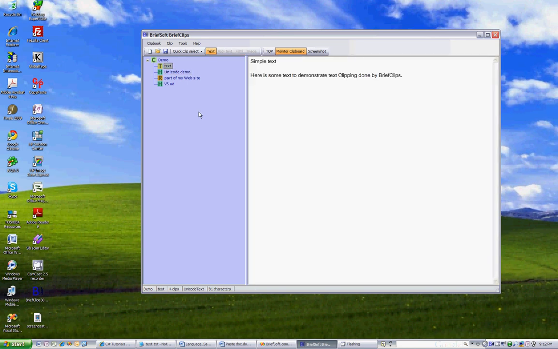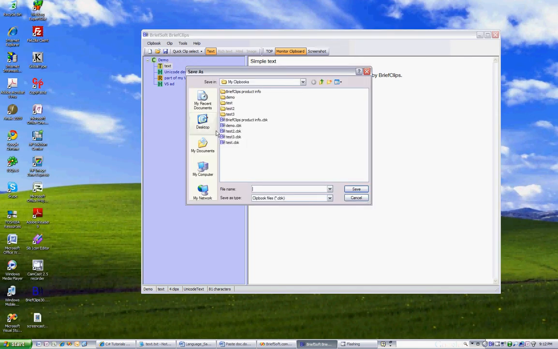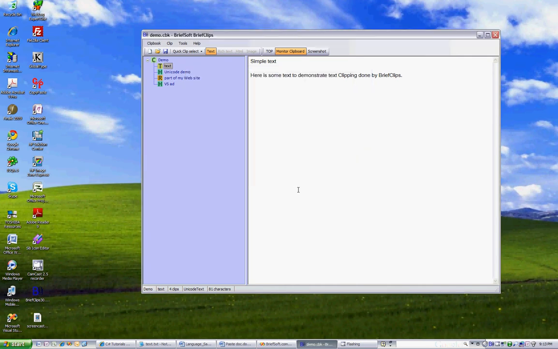Okay, now you can save it by just clicking this button, and I'm going to save it over something that already exists, just demo. Okay. Because there's a directory, it tried to go to that directory instead of trying to overwrite the file. Okay, there we go. I just saved it.